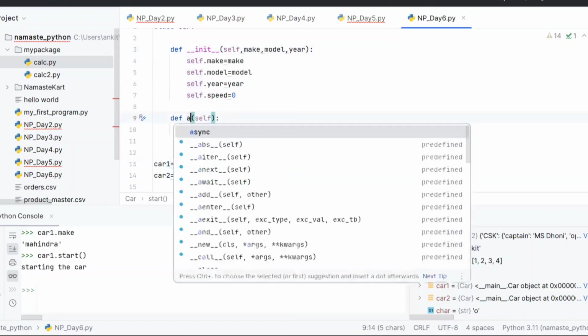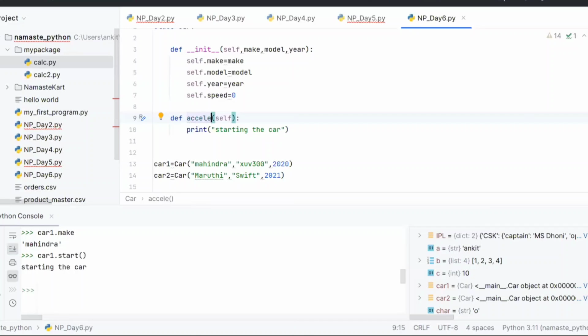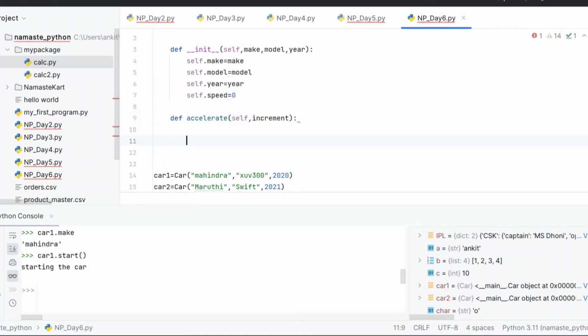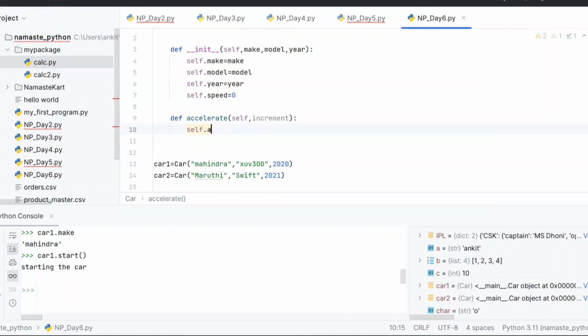Now, let's say I'm creating a function accelerate. Again, we have to pass self because this is for this object, and I will give some speed increment here. Okay. And now initially our speed is how much? 0 always, right? So I will say self dot speed equal to self dot speed plus increment. So every time you do acceleration, I want to increment the speed. This is my simple function, right?